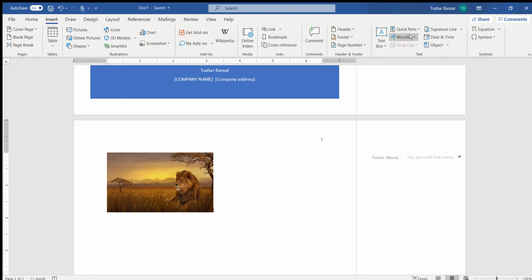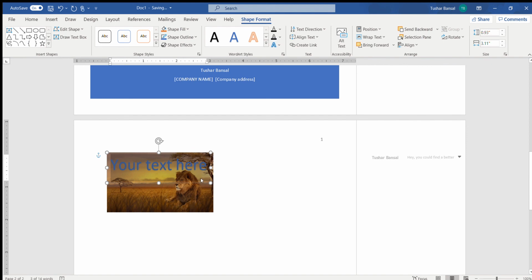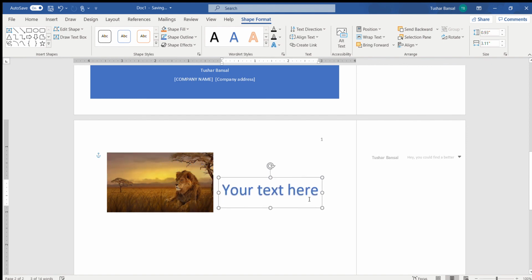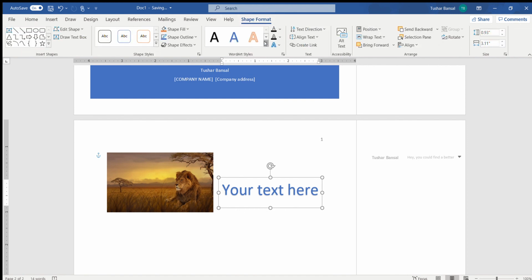You can also insert word art. This is pretty cool stuff. It's pretty simple stuff too. You can move this around anywhere onto your screen, your text here. I'll just leave this the default text. You can see there's a bunch of styles for word art. So if I go home, shape format, I can make this look as cool or lame as I want.